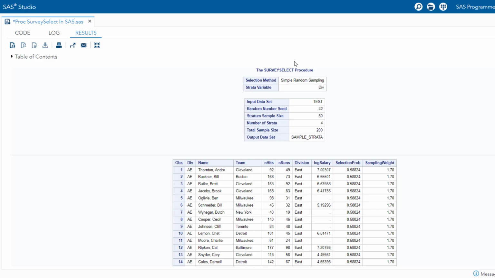So this is how we conduct stratified random sampling in SAS. Selection method is simple random sampling, but it has mentioned the strata variable, which is the div category on which we have sorted our dataset. And you can see here the usual things like input dataset is test, random seed is 42, stratum sample size is 50.